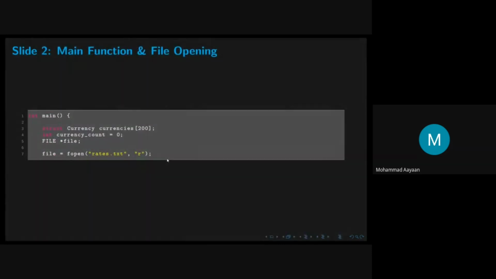Then we have slide 2, which is the main function and file opening. Every C program starts from main. Here we make an array that can hold up to 200 currencies and a counter that begins at 0. Then we create a file pointer and open rate.txt in read mode. The file contains all the currency data our program will use for conversion.